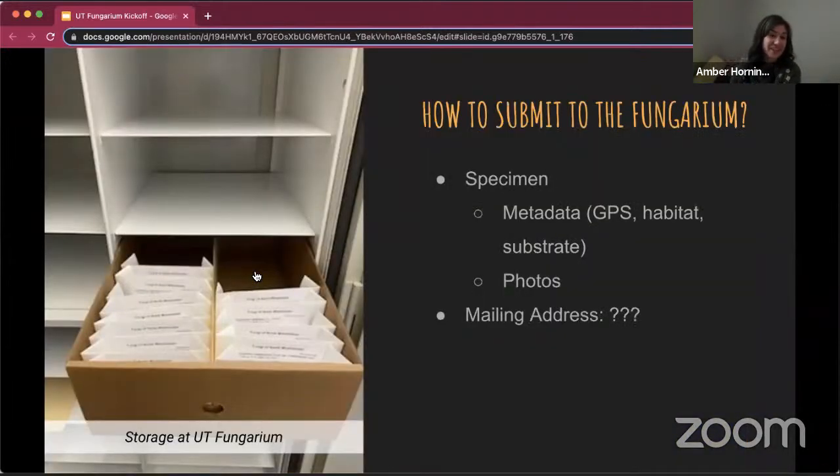So these are things you can put together yourself. If you're interested in submitting specimens to the fungarium, you definitely want to make sure that your specimen is completely dry. You don't have to have it in archival packaging. That's something that we do at the herbarium, but you want it to be dried, and we want to try to have a label associated with the specimen. So you can print out your own label and put it in the bag with all of the information.